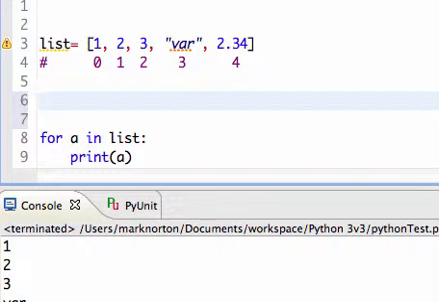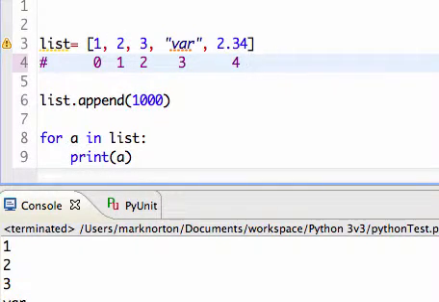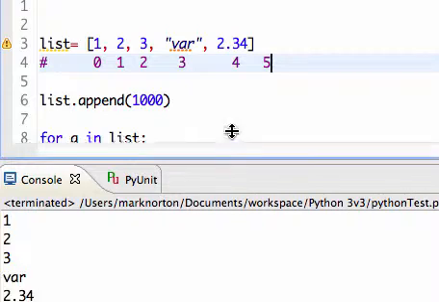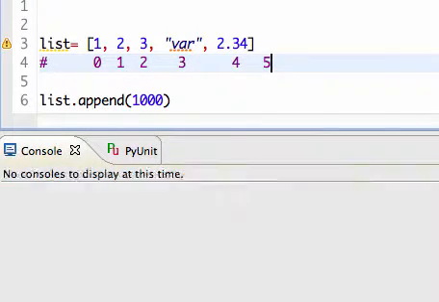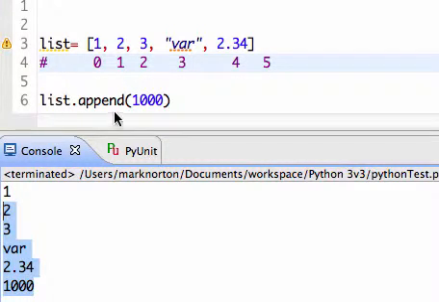One way you can add something to the list is you can use the list.append method. What append does is it adds something to the end of the list. So let's say we wanted to add 1,000 to the end of the list. Then there will be something at the 5th index, so there will be 6 elements in the array. As you can see, I ran my loop again, and since I added 1,000 to the end, 1,000 is now at the end when I do my for loop.